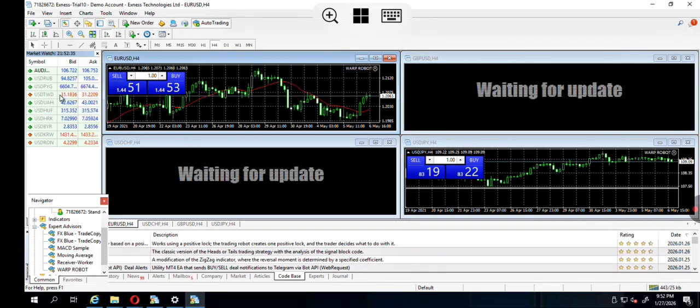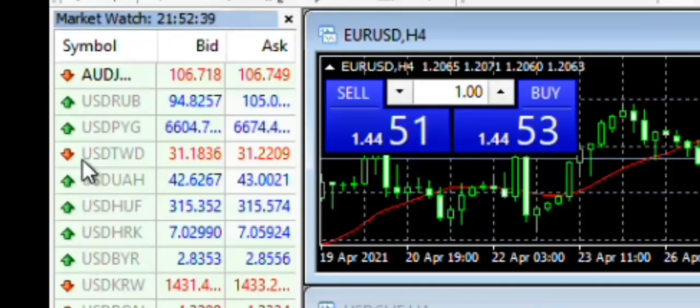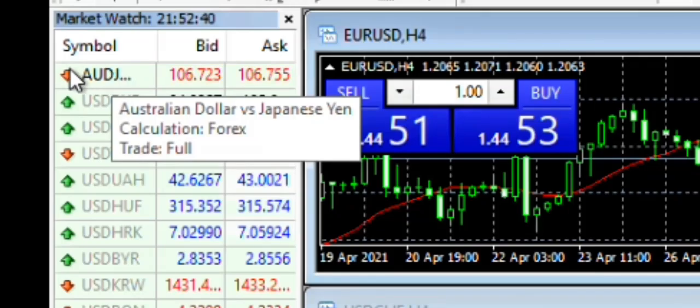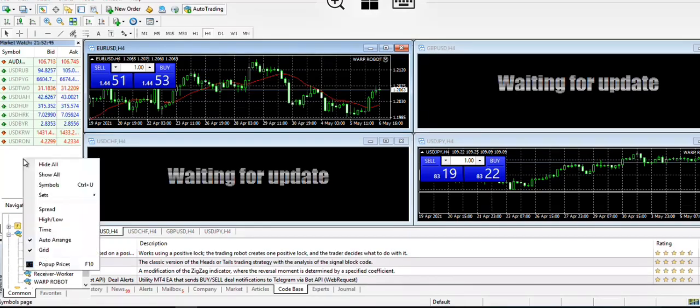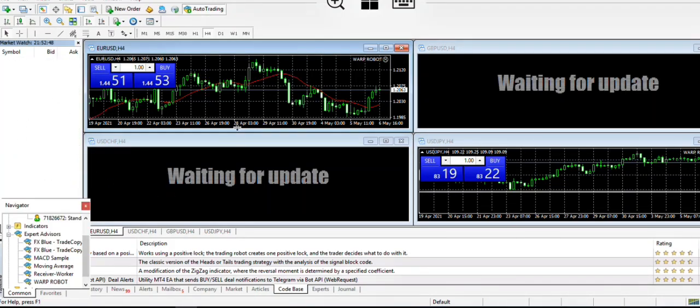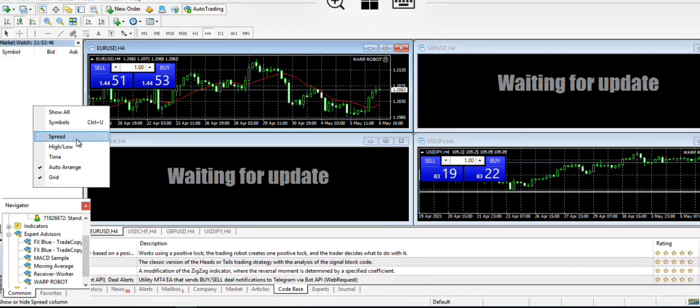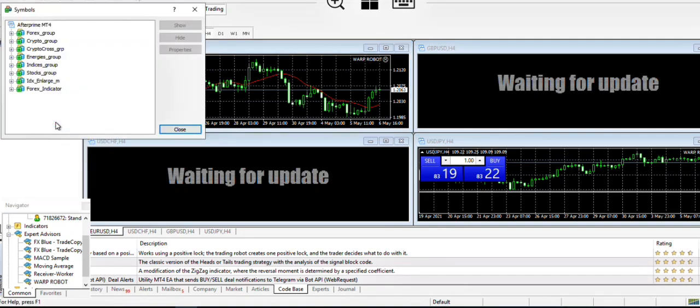Now what is happening here is that if you look at all these pairs, all of them are gray except for the very one on top. So what you do is you just come here, right click, and you hide all. So for the pairs that are not being used, all of them will leave this market watch. You can see everyone left there. So what you're just going to do is right click again and come to symbols.